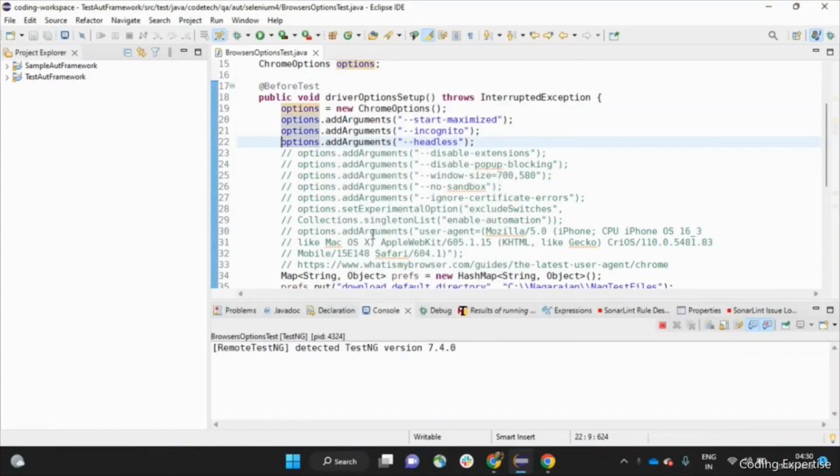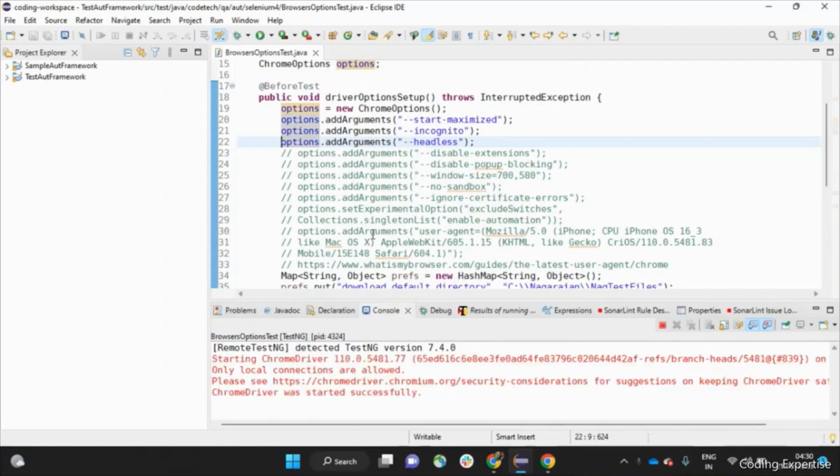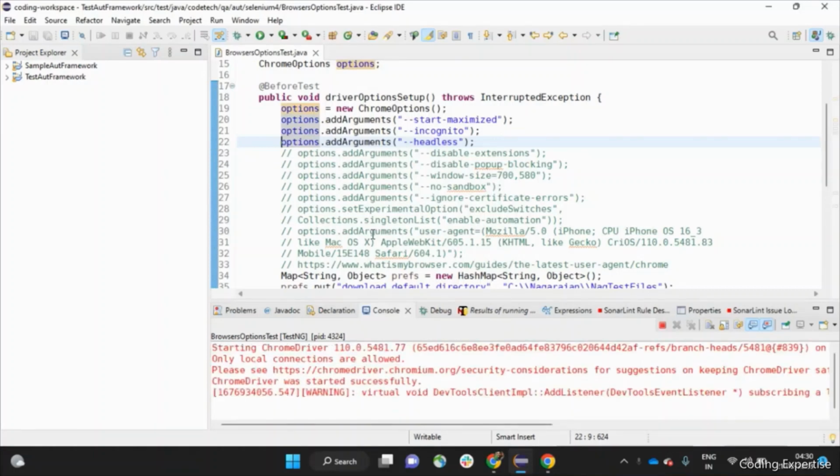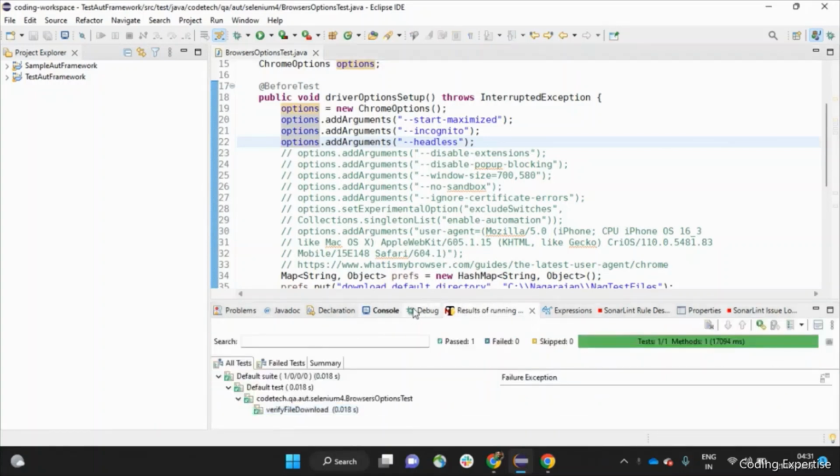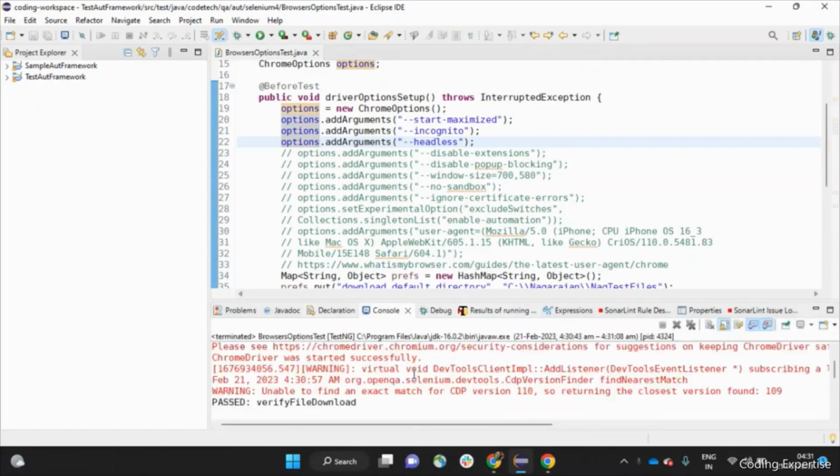The test script is triggered. Now the browser window is hidden to the user and it runs in the background. The web page will not be visible to the user. The execution is done. Okay.